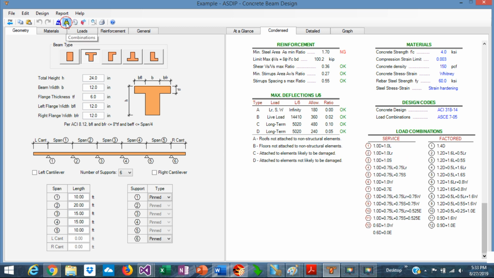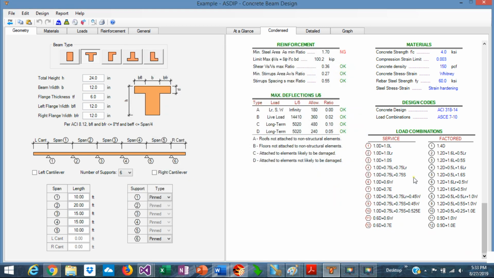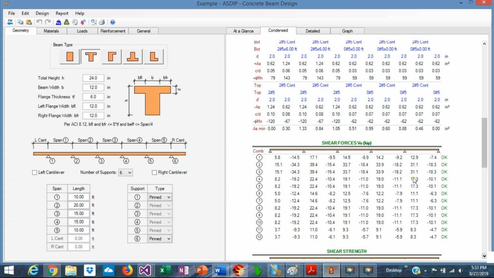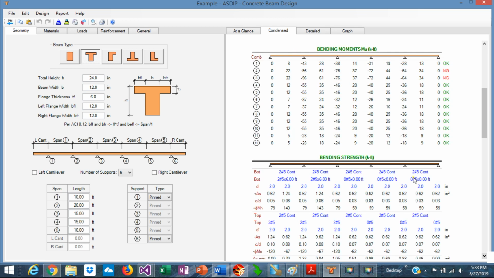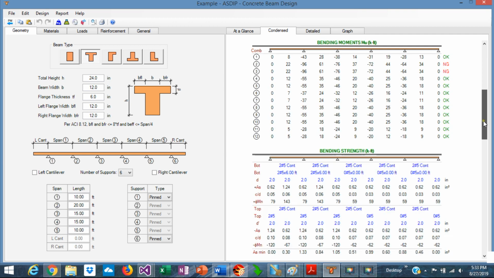If you want to change to 7-10 or 16, just click on this and click OK, and then the corresponding load combinations are applied directly into the calculations. But what about if you don't want a standard load combination? You want something different to the ASCE 7-05 or 7-10/16. For example, you want AASHTO, or you want any other load combination for another country, for example.